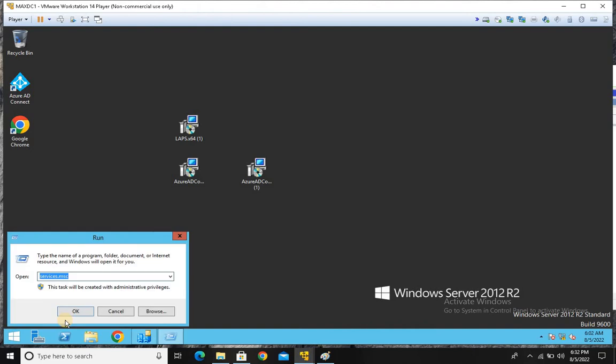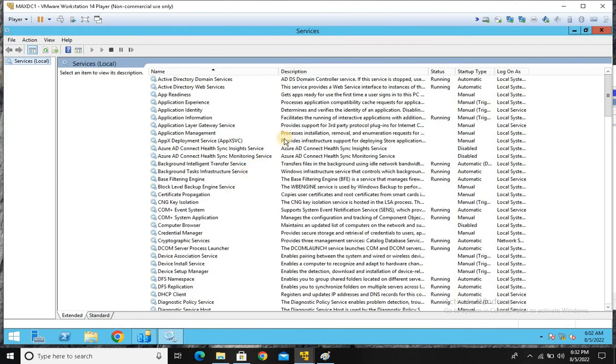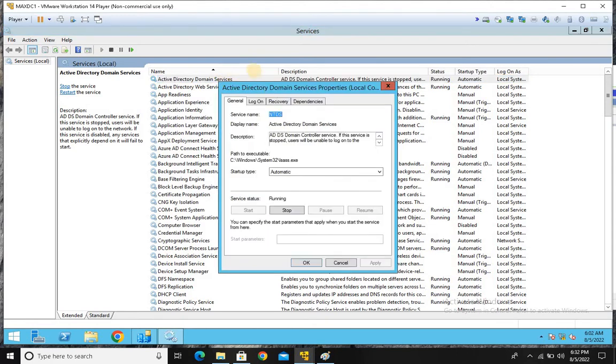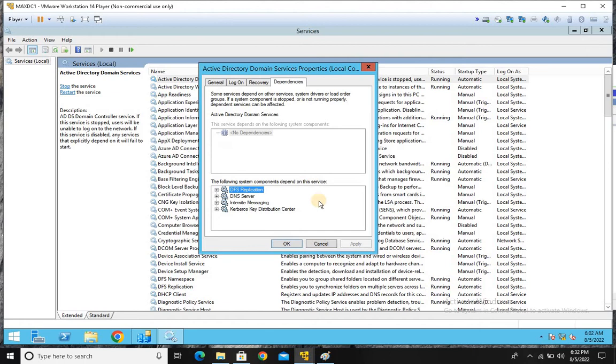Go to Run and type services.msc. The first service itself is Active Directory Domain Services, the ADDS service. Double click here. If I go to the dependencies, you can see we have DFS Replication, we have DNS Server, we have Intersite Messaging, we have Kerberos Key Distribution Center. So I'll tell you a bit about all of these four services.